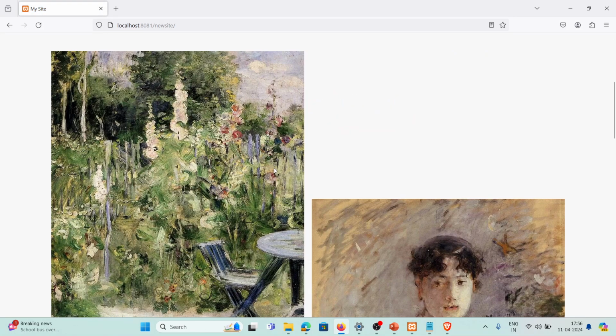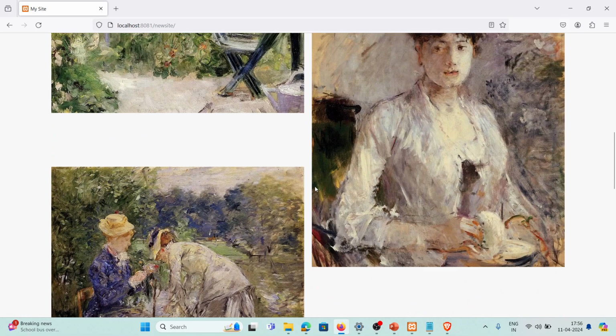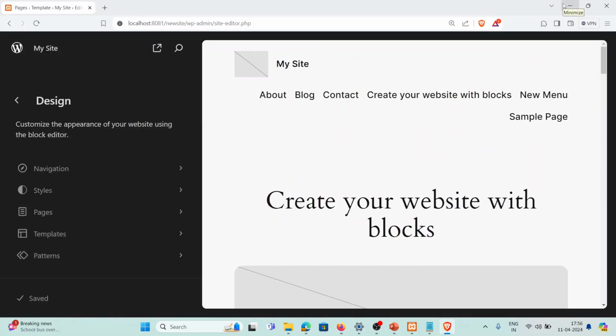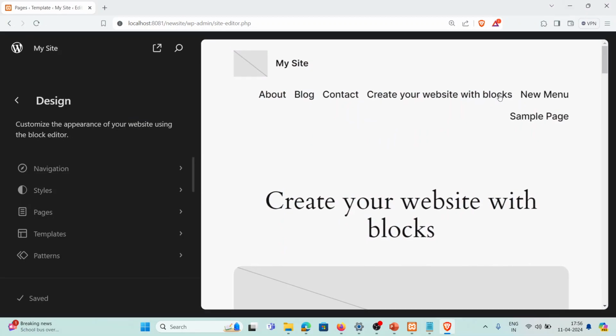This is the new template which we have applied. Okay, the new menu, sample page. We have created the menu over there, so it is going to be taken by that one only. To create your website with blocks, the new menu is added over here. We can just remove that one from the menu options.